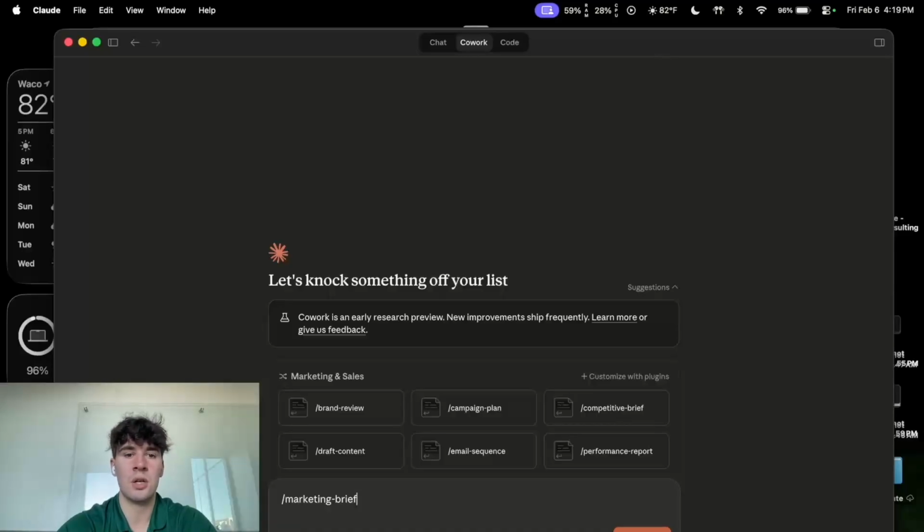This is huge for knowledge workers, for marketing people, for salespeople. Just if you need consistency of what you want to do and you want to give it access to your whole Mac, this is the way to go for that.